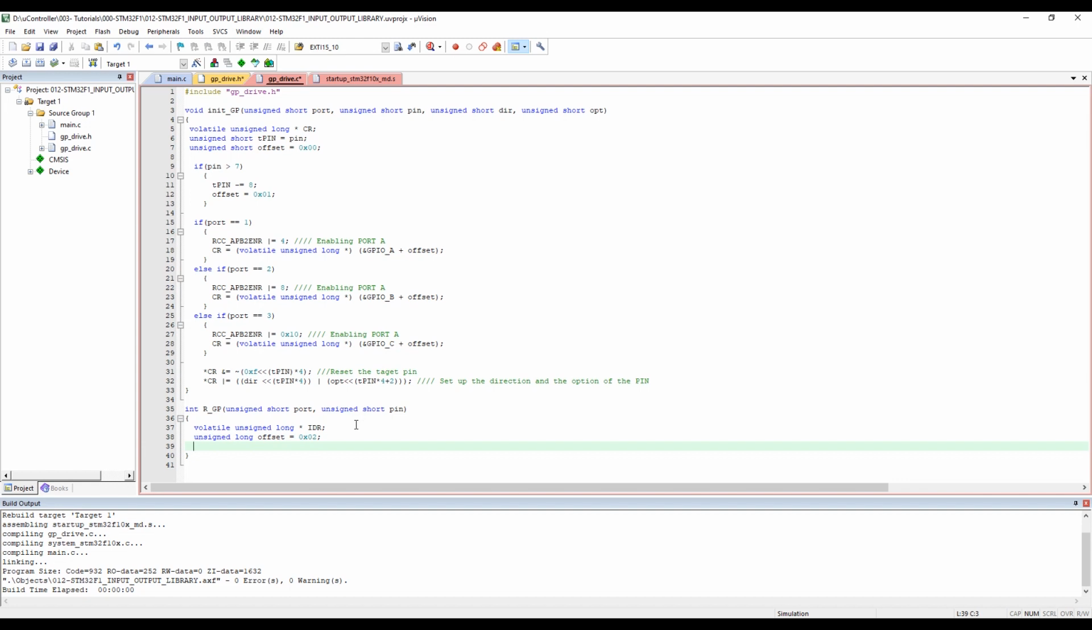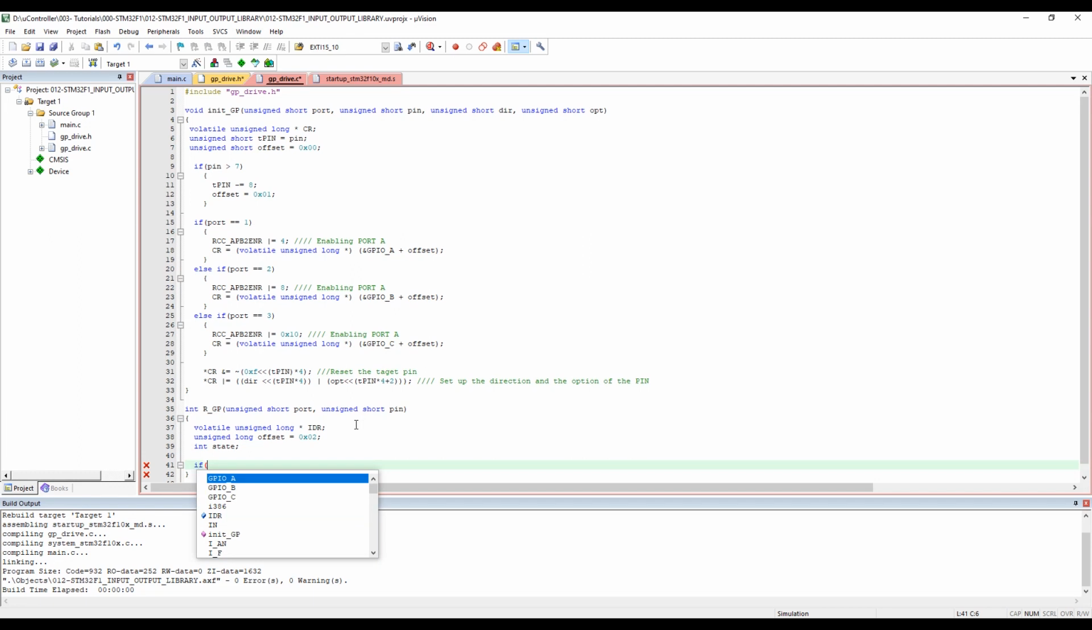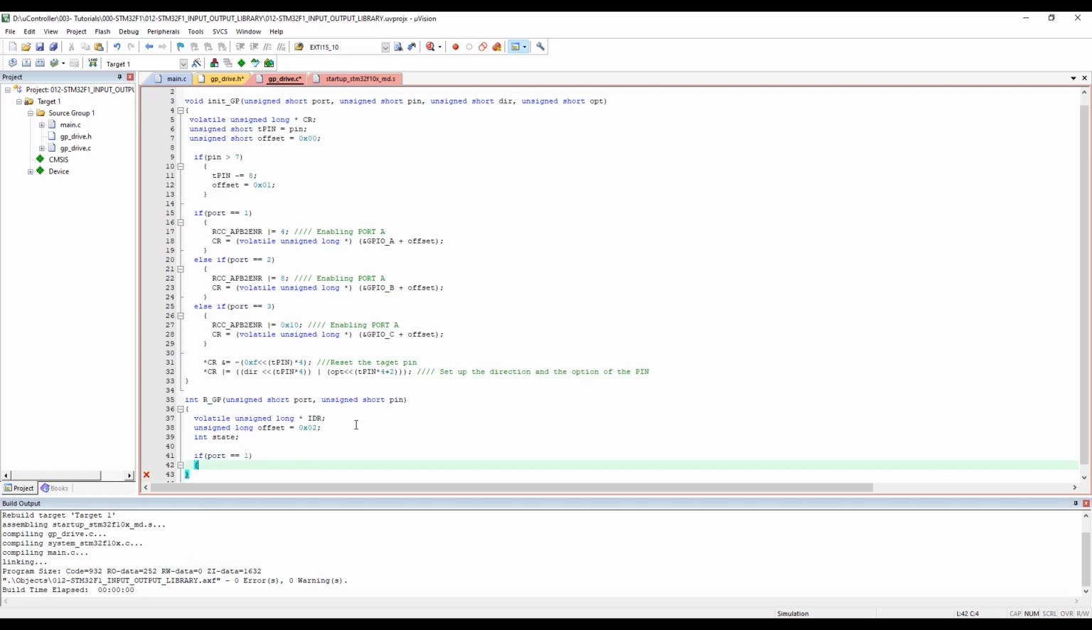Good. And finally, what we need to return is our state variable, which will return 1 or 0, depending on the state we have. Good, so this is done, so we can now start our code. As usual, if the port, small characters, port is equal to 1, so here we need to set up the IDR register.